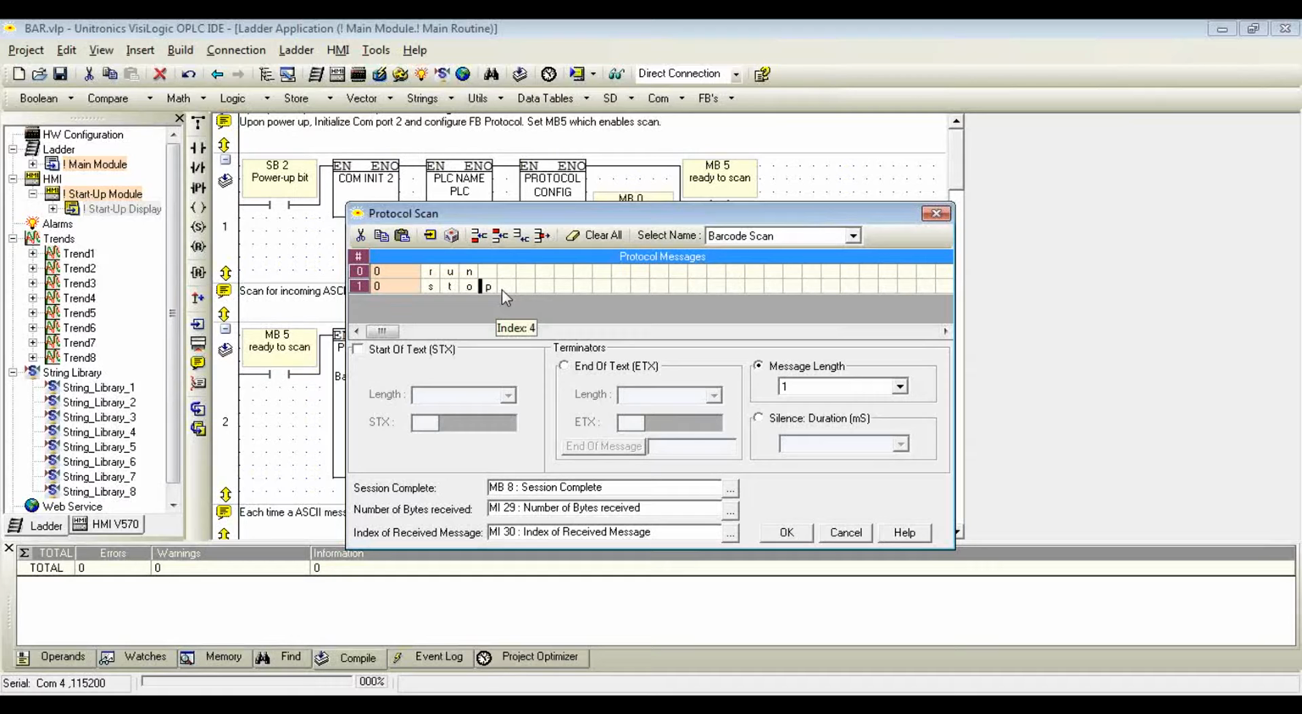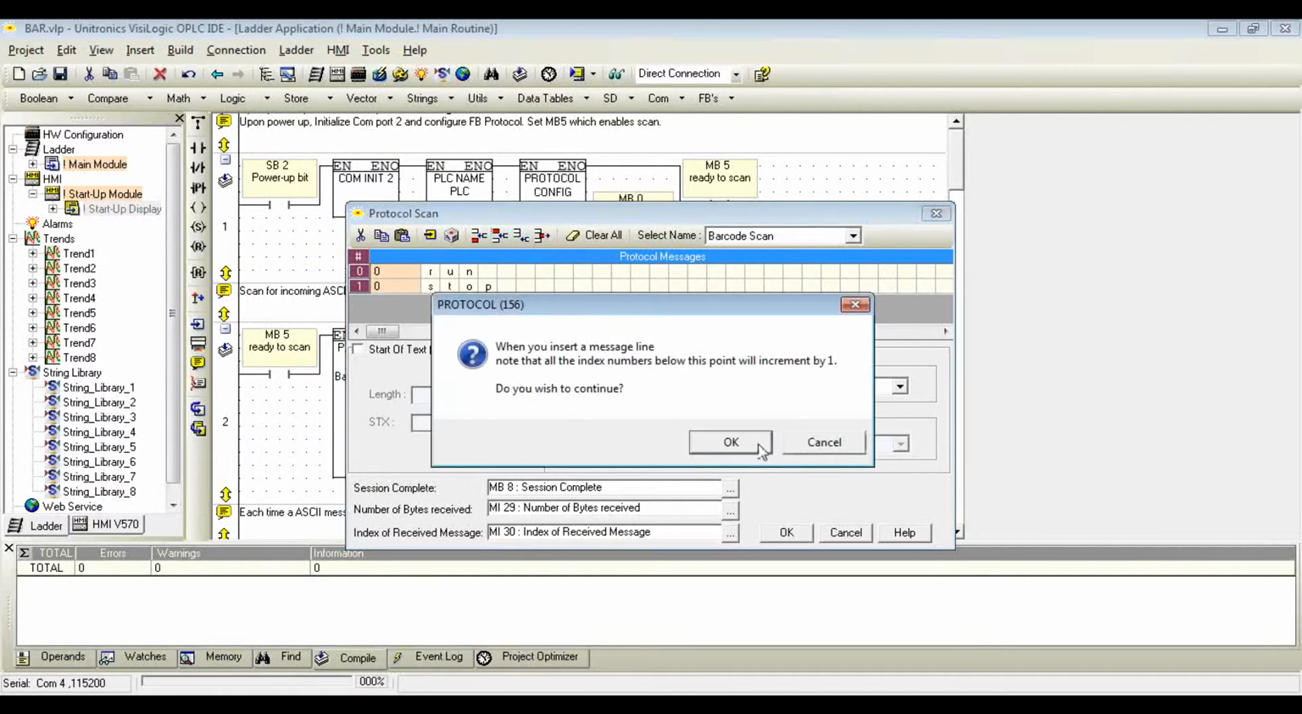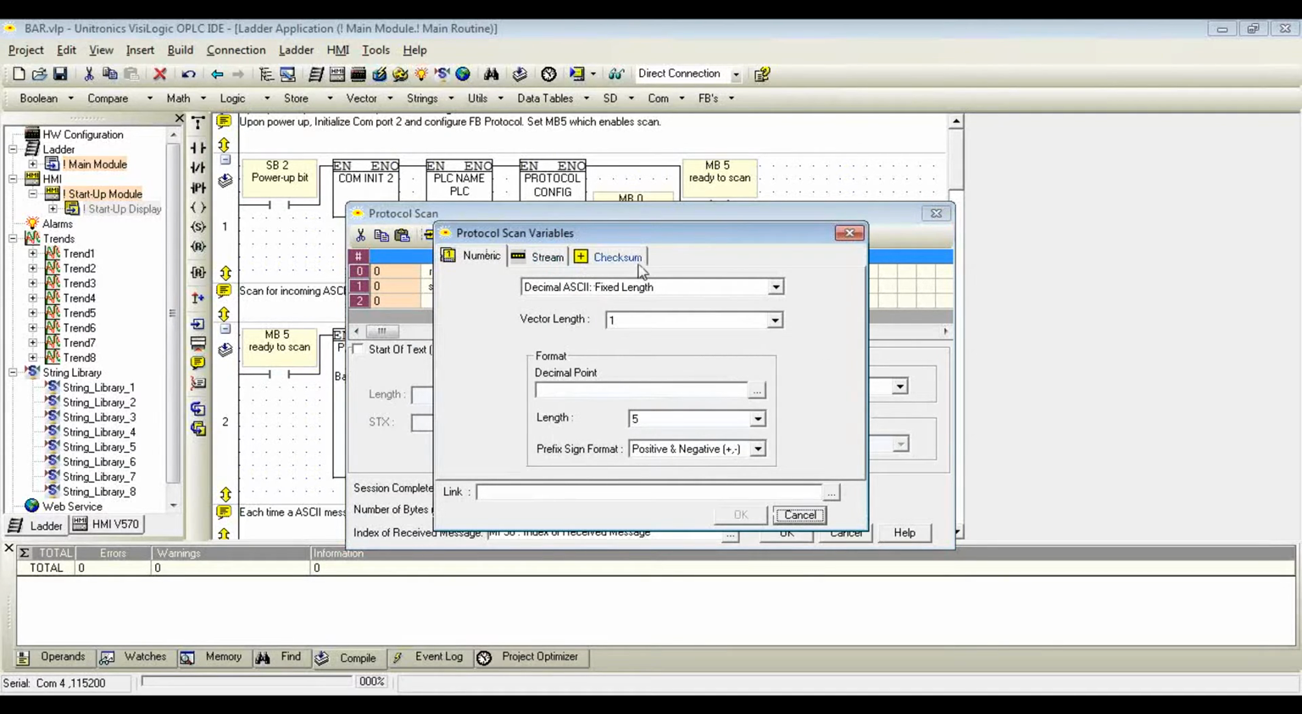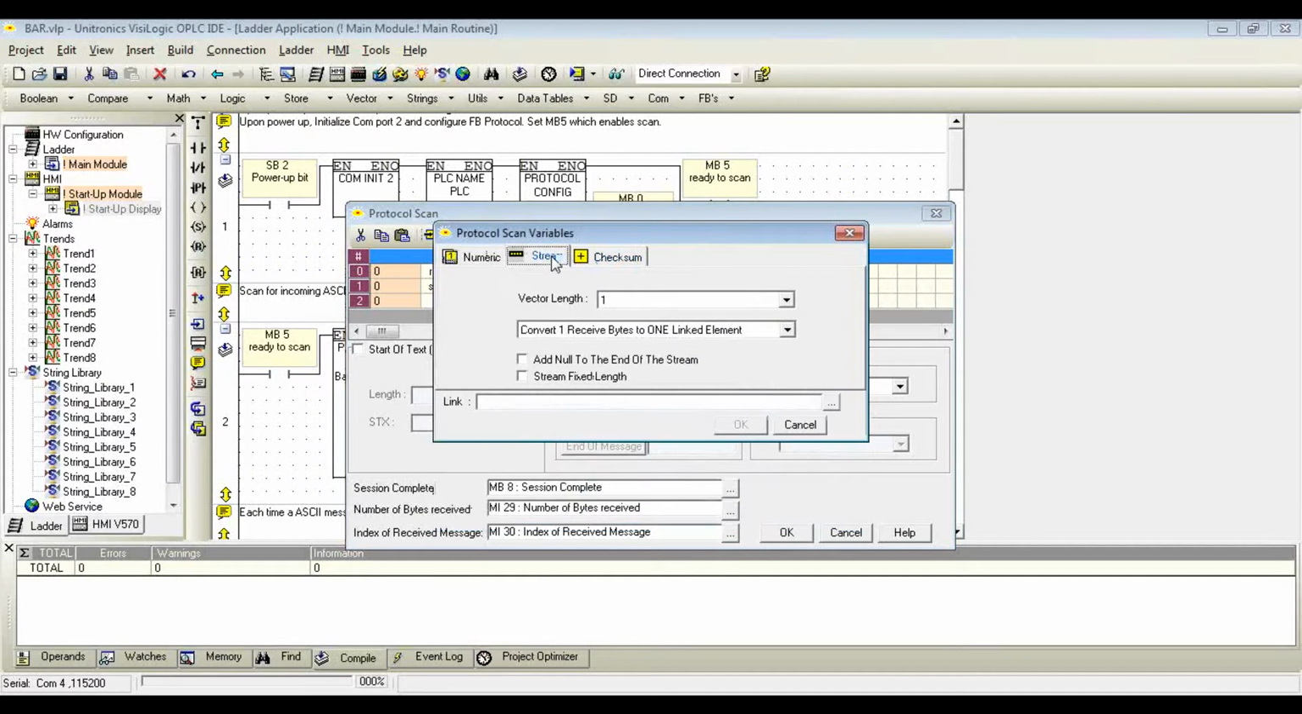Now let's say we don't know what the message is going to be incoming from our theoretical drive. We're not sure what the message is or the message length. What we can do is insert an additional message, and we can now define a variable. Variable is defined here. Create/edit new variable. You'll see I have 3 tabs for 3 different options, 3 different variables. I'm going to start with stream because it is the most basic.